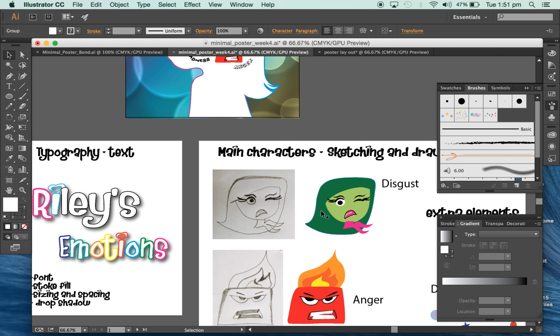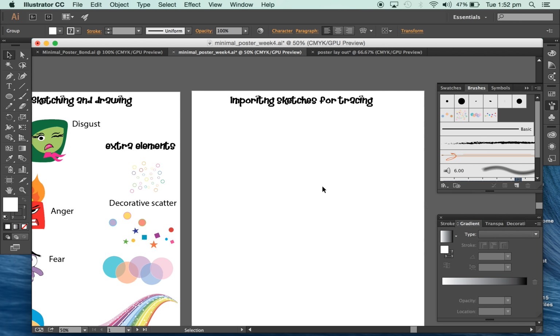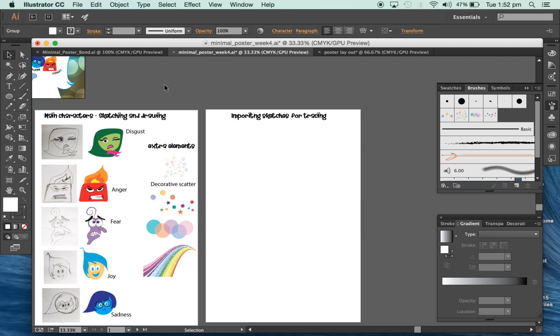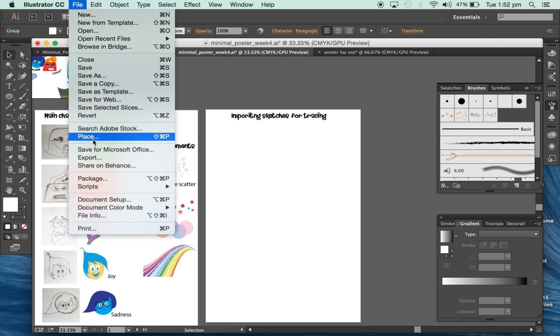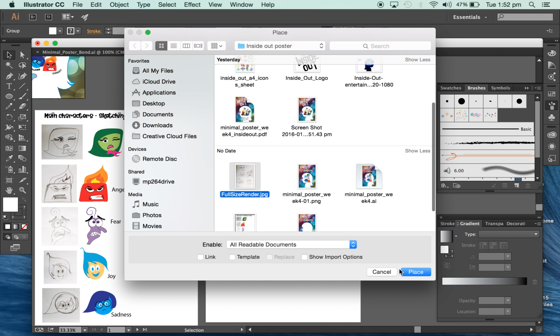So as you can see here, I've created a page where I've drawn a variety of icons on paper and taken photographs of them and then traced over it. So I'll show you how I've done that. So I usually have a blank artboard and I place my photograph on. So file, place, and grabbing my picture.